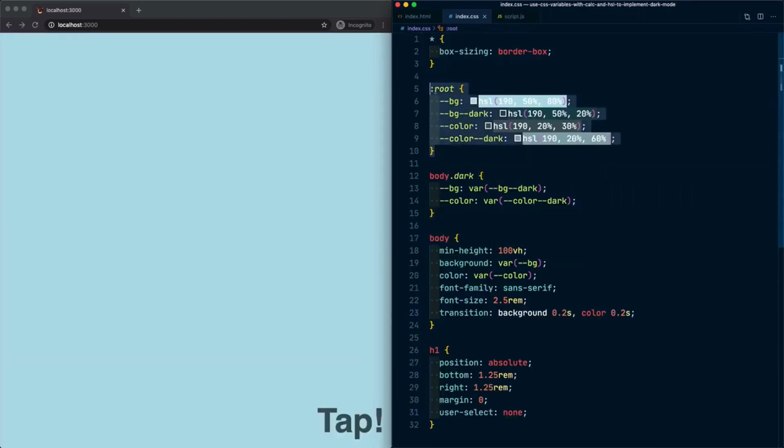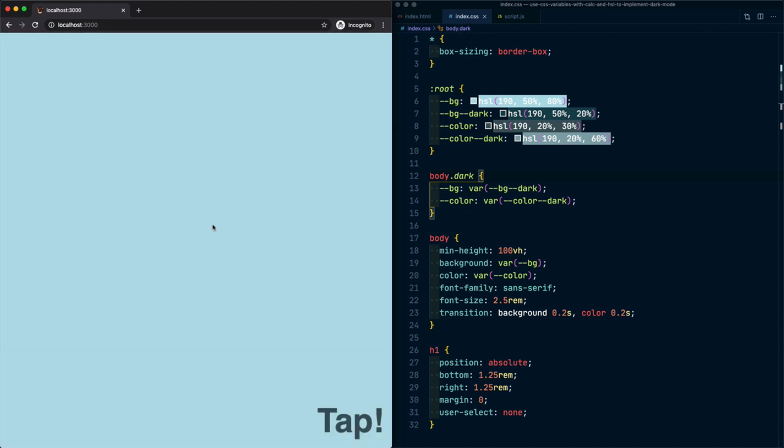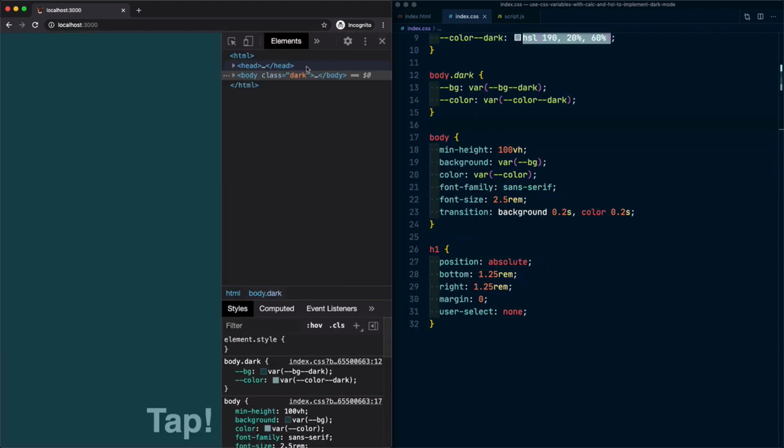We have 4 colors, a color for the background and a color for color, and then a dark variant of each. When we tap our page, the colors alternate between the variants. This is made possible with a dark class name that changes the background and color to the dark variant. If we tap the page, we can see the class being toggled.